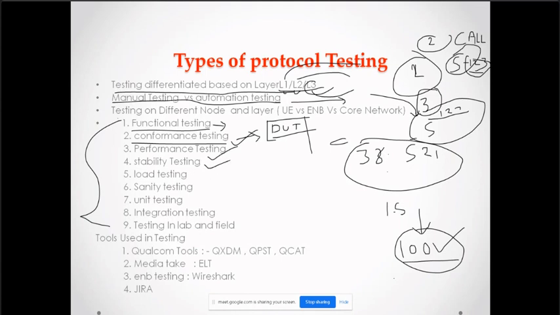Then stability and load are the same kind of testing. In that I will increase stress on my DUT, on my product. Suppose the same test case, just taking the example of one call only. I will originate a call for 12 hours. Either a data call or a voice call, anything, for 12 hours, 8 hours, 4 hours.